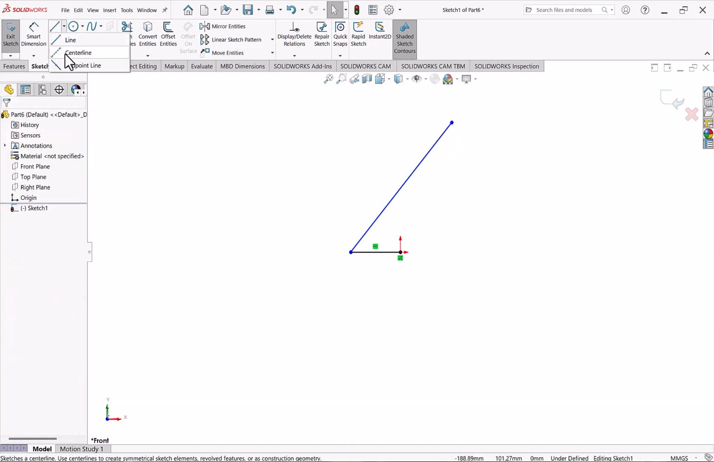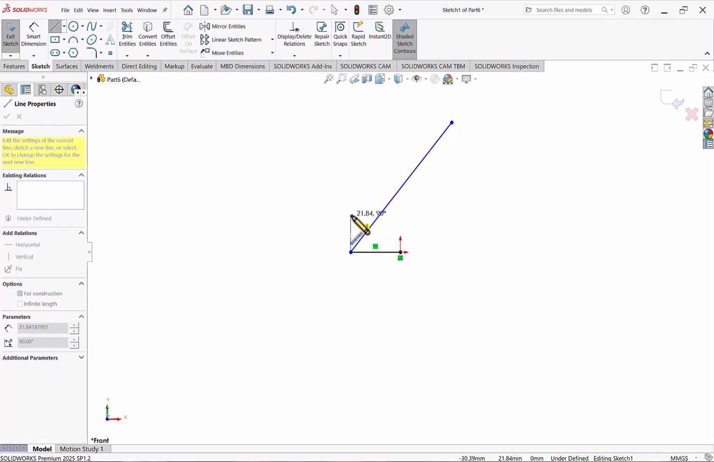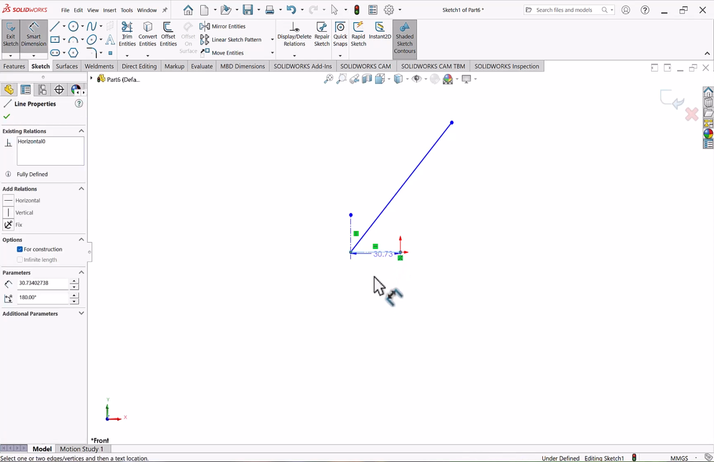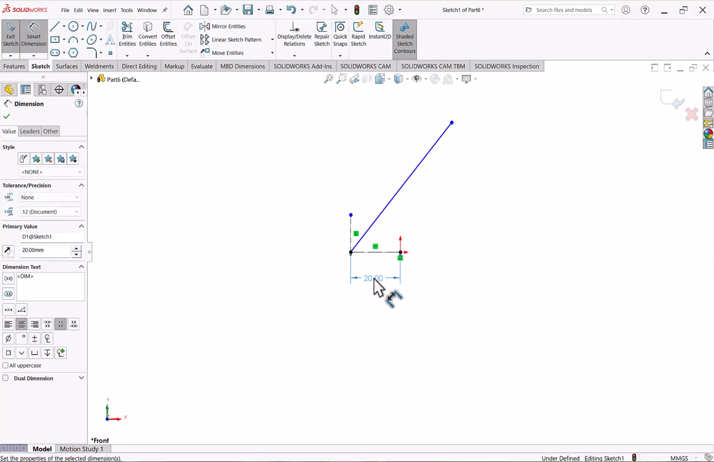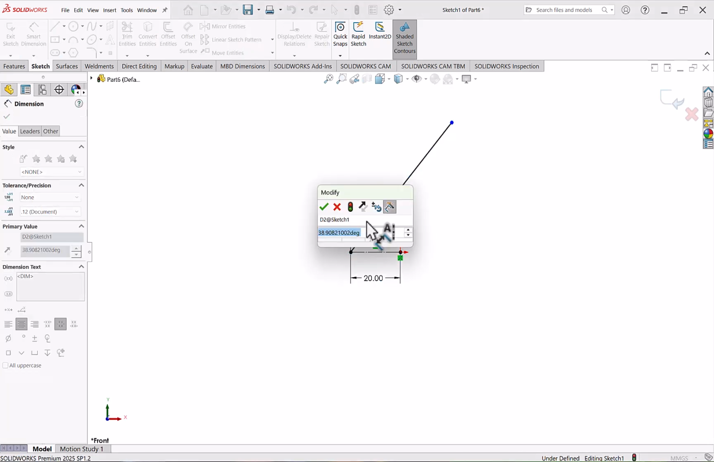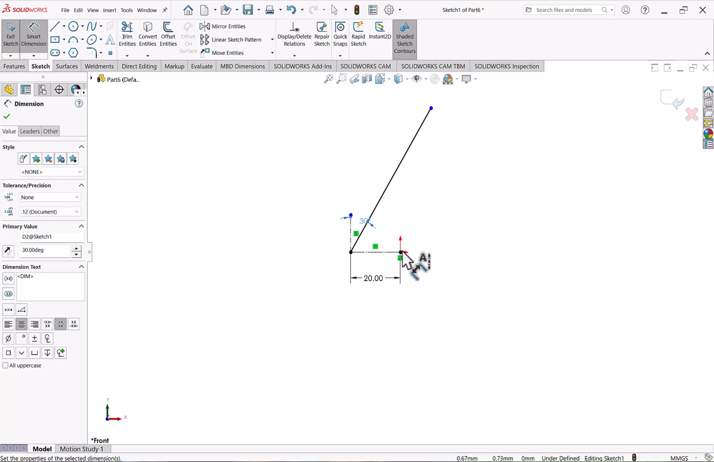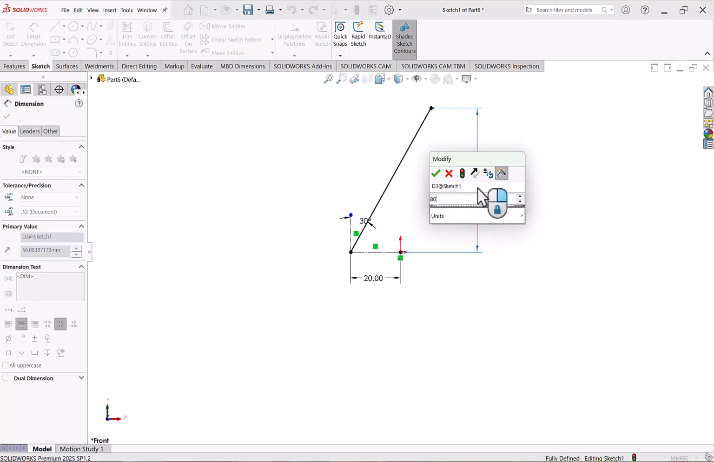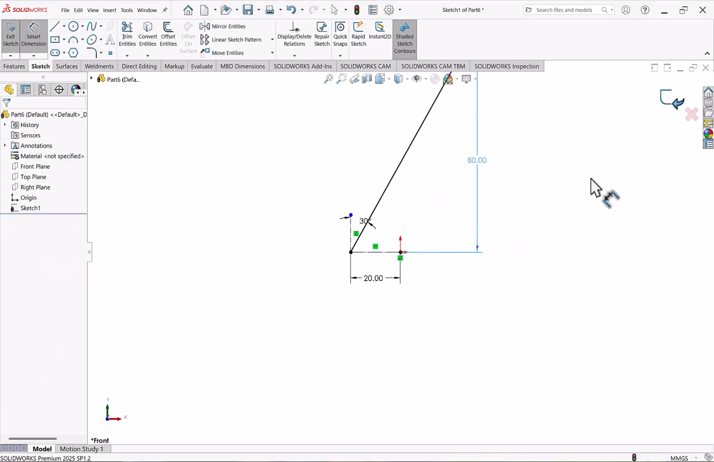Now we'll take center line. Now here we'll draw one center line. This line will convert into construction line. Now we'll define the distances. This is 20. Here we'll define the angle between this line and axis, 30 degree. And from here we'll define the total distance, 80. Exit.